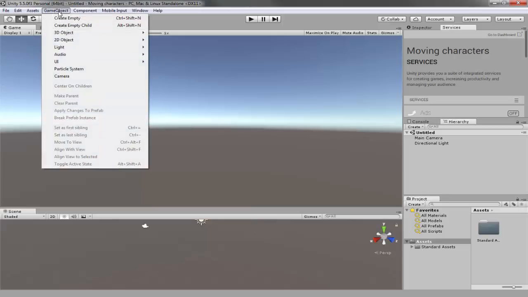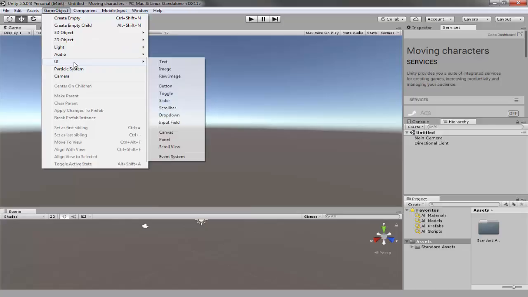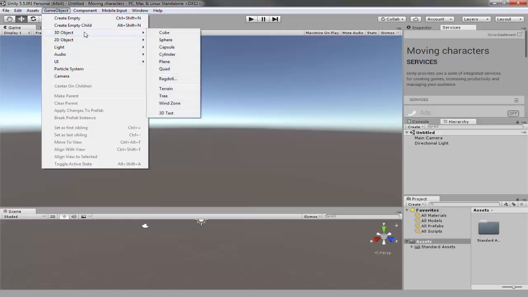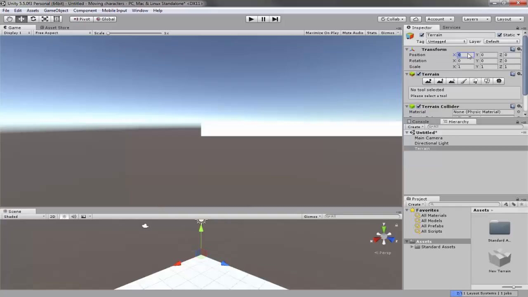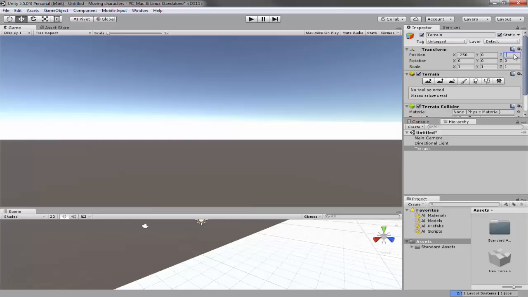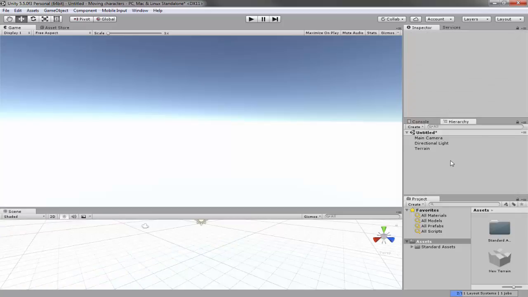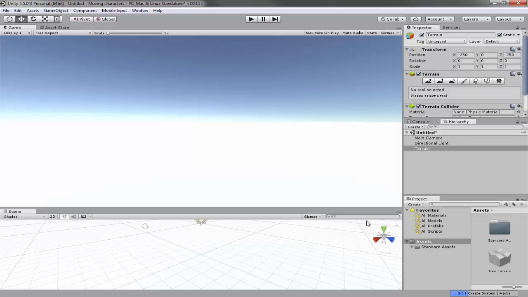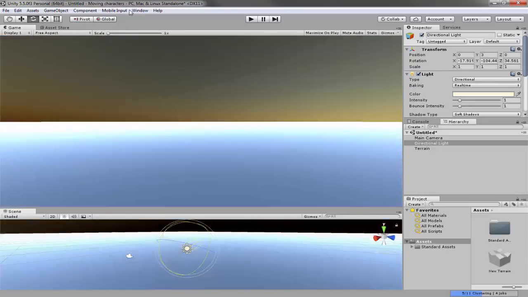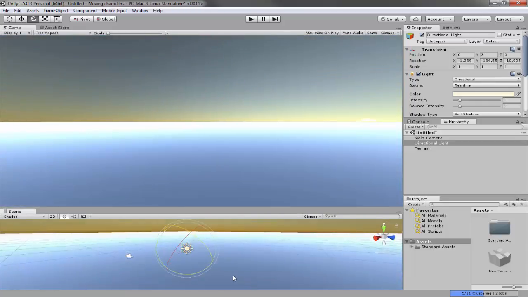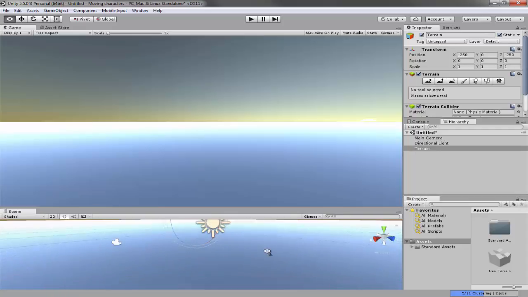After all the booting or loading, I'm going to make a simple terrain. 3D object, terrain, and just move this to negative 250 and negative 250. Next, I will be moving the lights because it's too bright, as you can see, so I just want to make this more visible. Alright, that should be good enough.